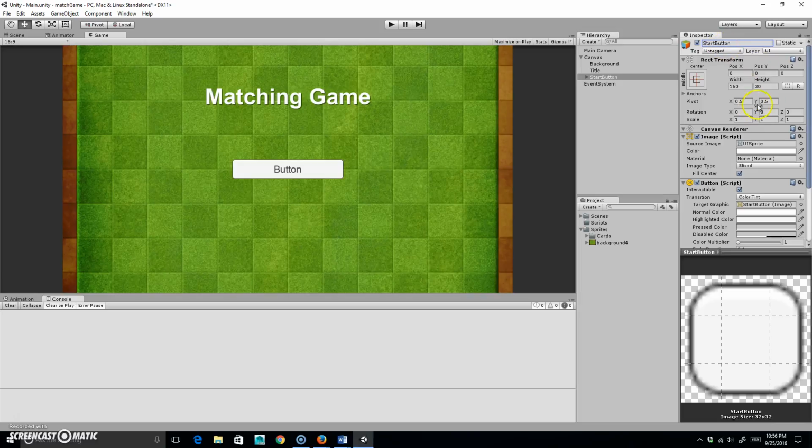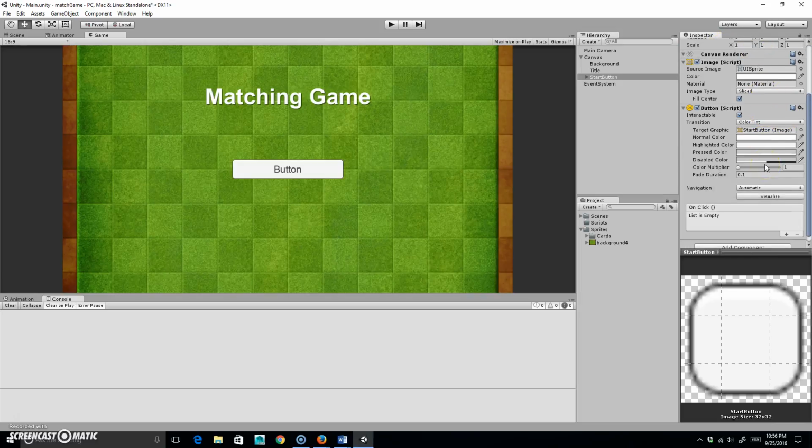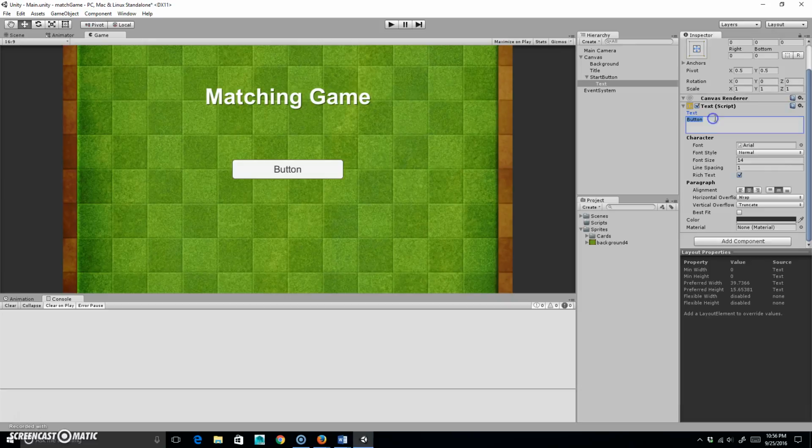Okay. And that looks okay, I think. I'm just going to go to the text here and just write start. Okay. And that looks kind of okay to me.